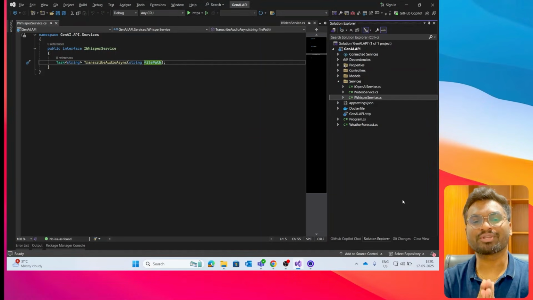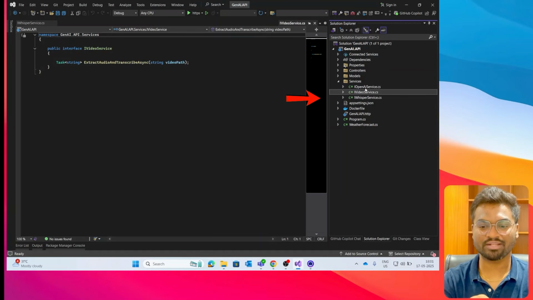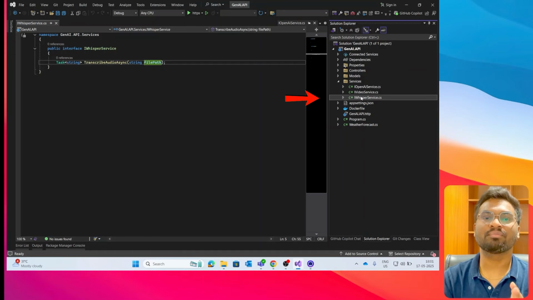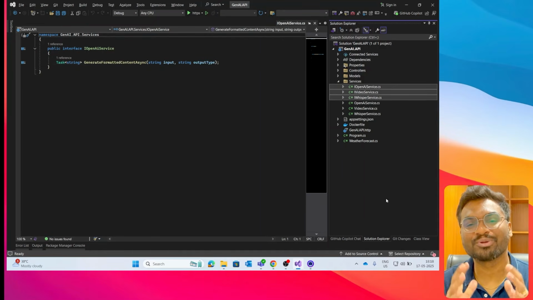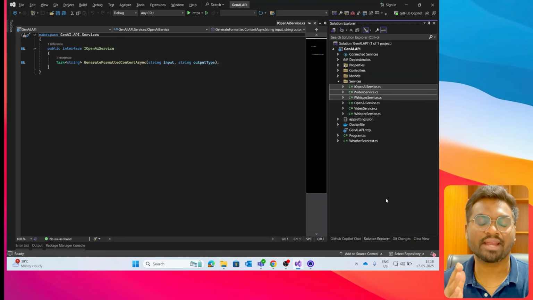Next, we are going to set up three interfaces under the services folder here. You can look at them here; they can help convert unstructured data into structured data. Let's go ahead and implement all these three interfaces that can handle unstructured user data like audio, video, and text files.